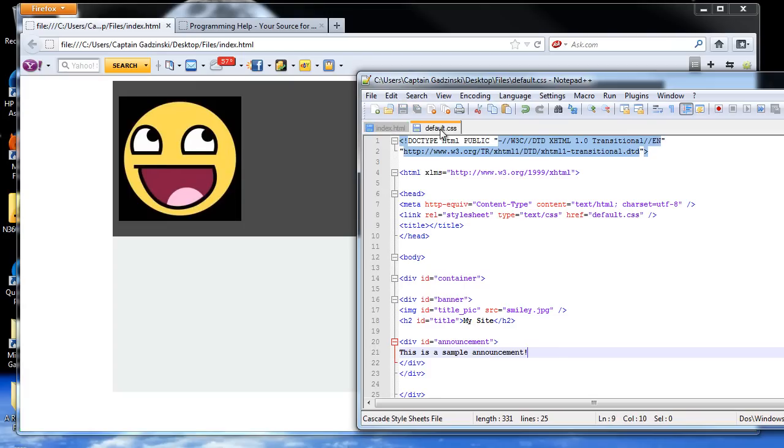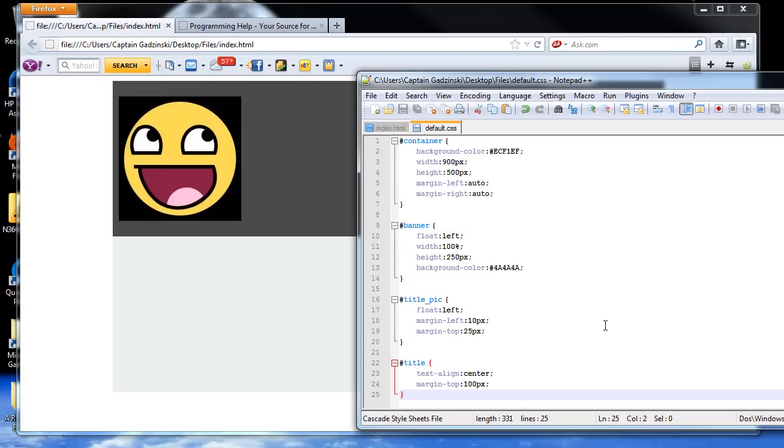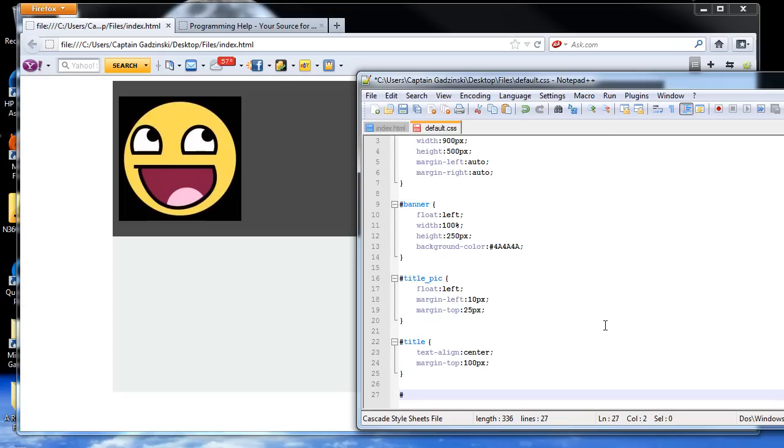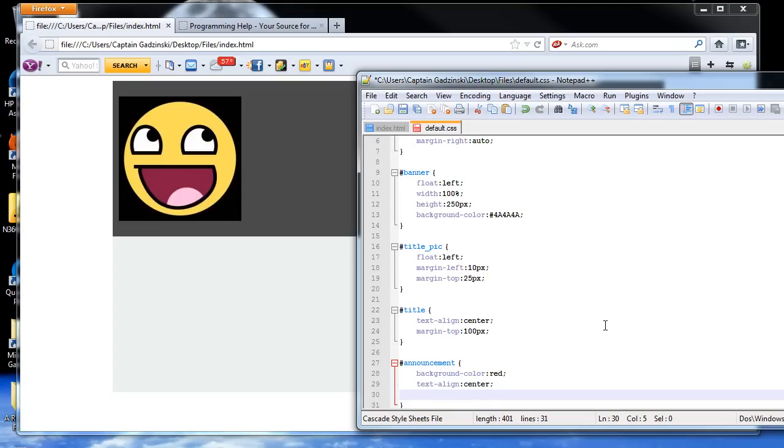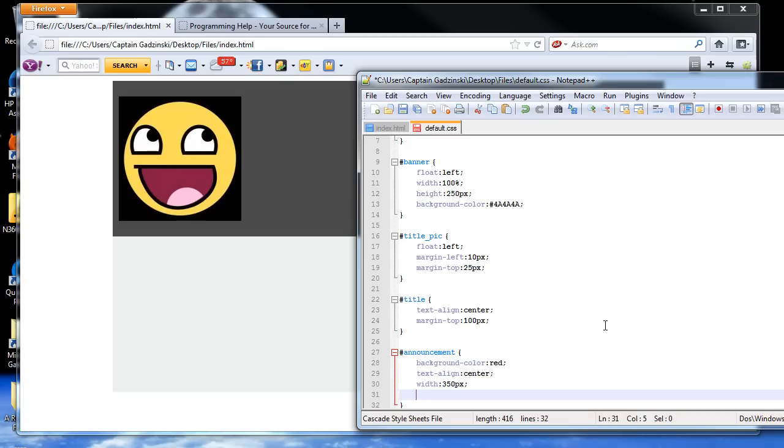I'll click save, and let's go into default.css and mess with the positioning of it. So let's go in here and mess with announcement. Within this, what we're going to want to do is change the background color first, probably. I kind of ran out of ideas for background colors. Let's just make it red, because it's an announcement. And probably text align center. And what we'll probably want next is maybe a width for it. Let's go 350 pixels. I don't know. And a height. Let's go 100 pixels.